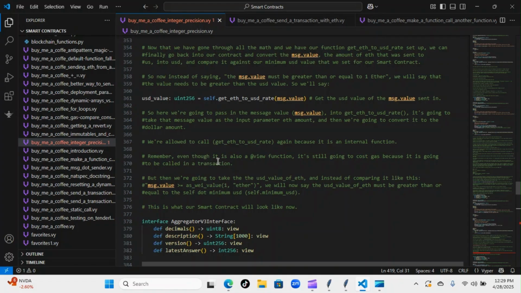Now remember, even though it is also a view function, it's still going to cost gas because it is going to be called in a transaction. What transaction? We're getting our ETH amount, we're converting it to the dollar amount, and we're storing it. So that's the transaction that's taking place. That's why it's going to cost gas.